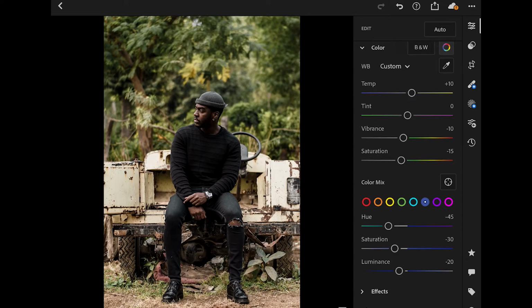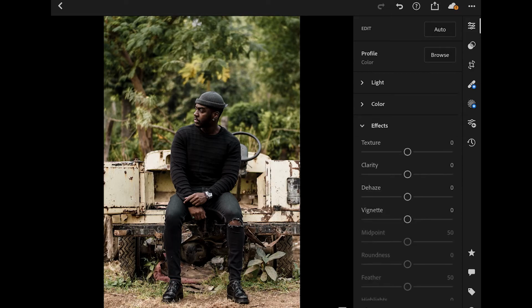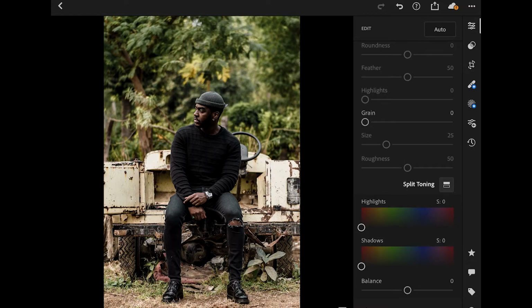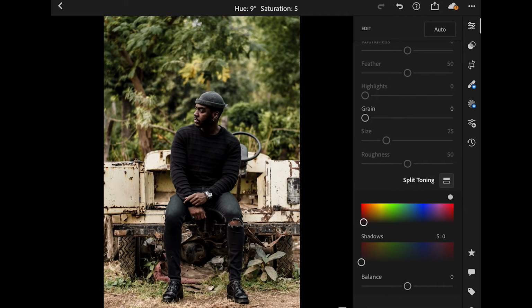Next go to Effect. Clarity to +15. Dehaze to +20. Go to split toning. Bring the hue to 19 and saturation to 11 for shadows. Bring the hue to 20 and saturation to 6 for highlights.